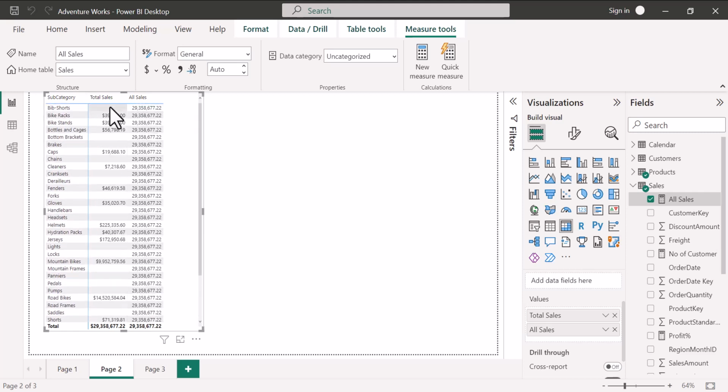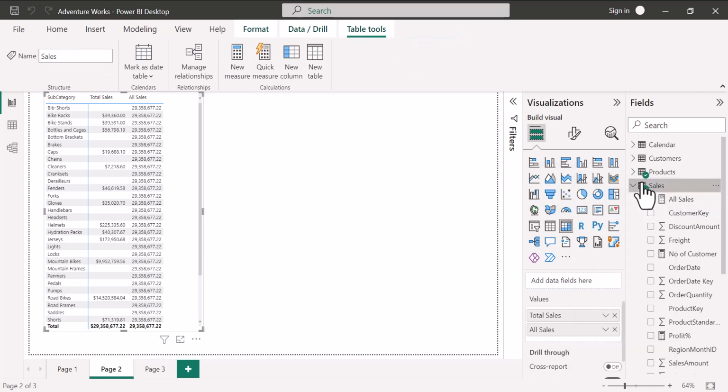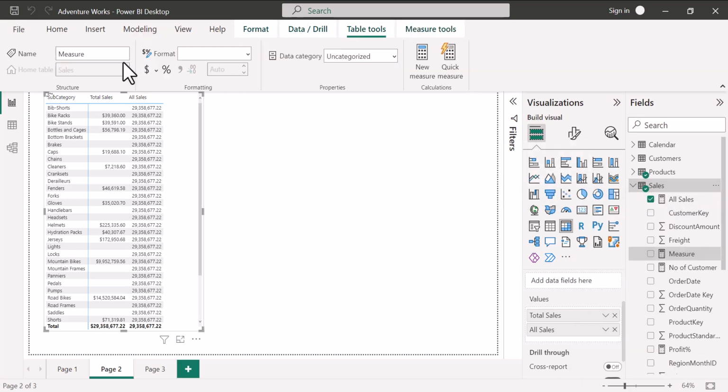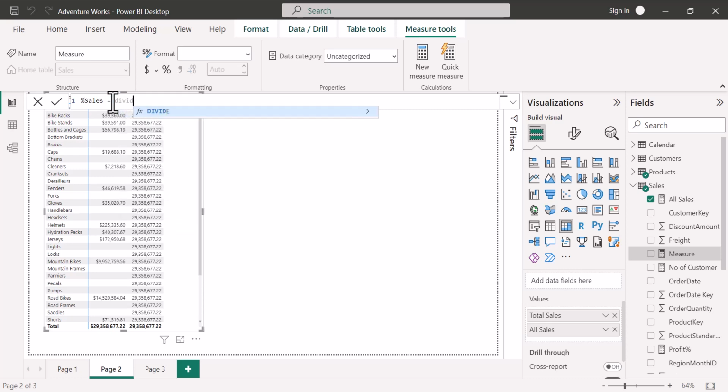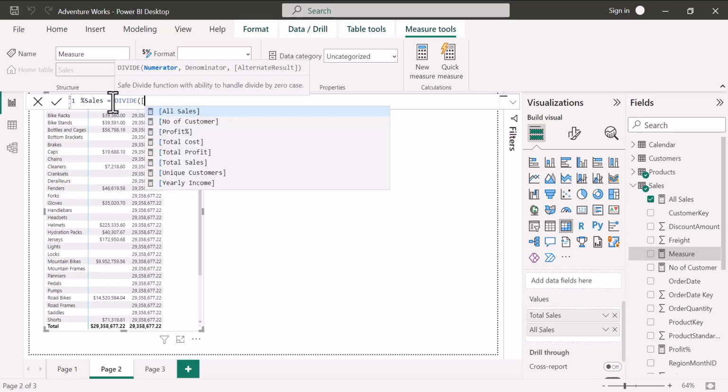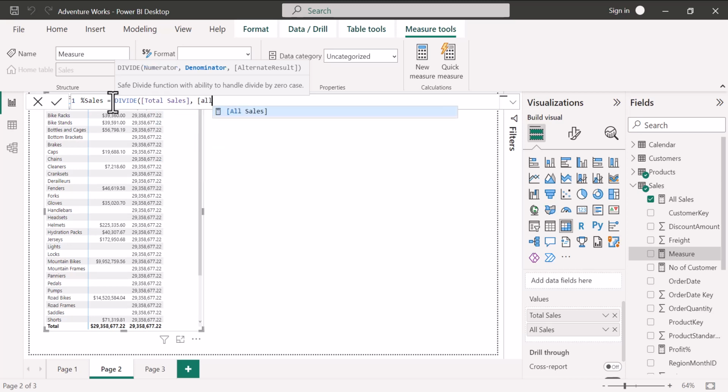Now we are going to divide this by this, then we have the percentage. I'm going to be dividing total sales by all sales. I'm going to go to my sales table and create a new measure. I'm going to call this new measure percentage sales. It's going to equal the DIVIDE function, where we divide the total sales by all sales.